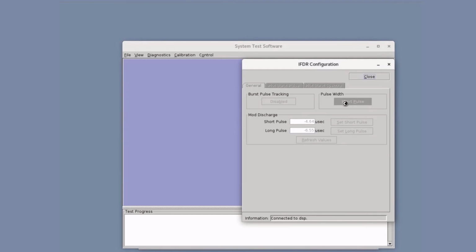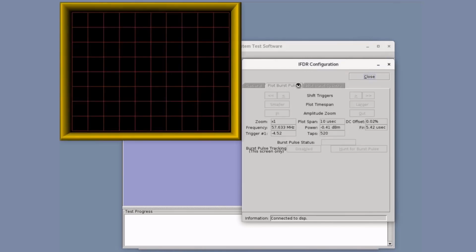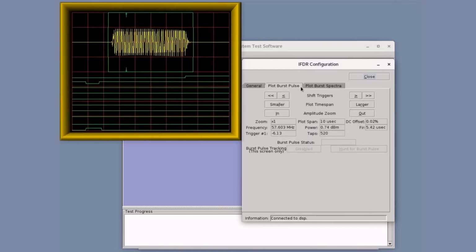In the IFDR configuration window, click on the Plot Burst Pulse tab. Use Shift Triggers right and left arrow buttons to center the burst pulse within the aperture window. In the last few software versions, the center of mass tracking has not worked for long pulse, so aim for centering the pulse in the window. Verify the burst pulse frequency is 57.5 plus or minus 0.5 MHz.